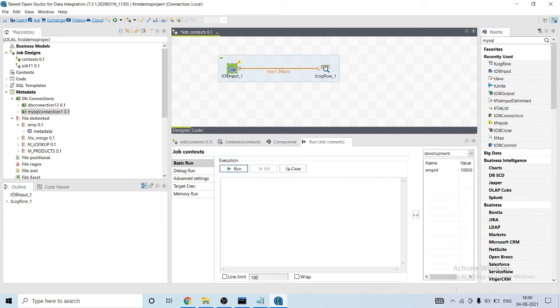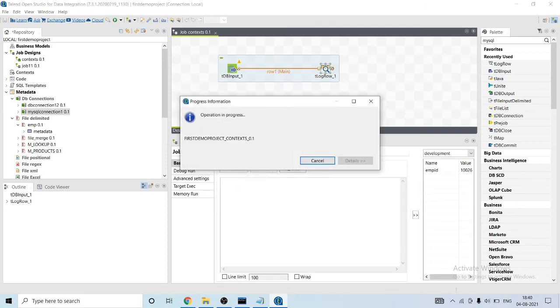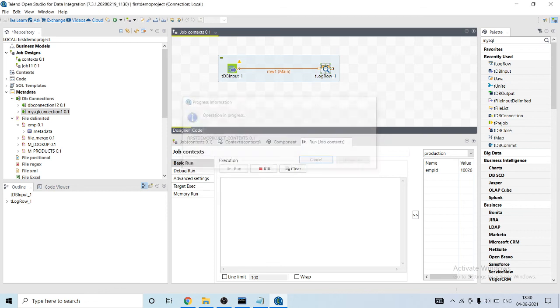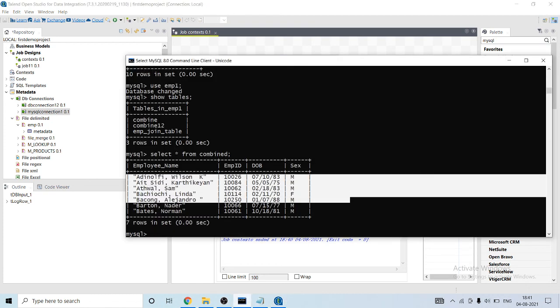Okay, let's run our job, first in the development environment, which is selected by default. It has printed. Let's prettify its output and run this job again. So in the development environment, it has retrieved the row with employee ID 10026. Let's change the environment to production and now run this. It has again retrieved its value from this database.